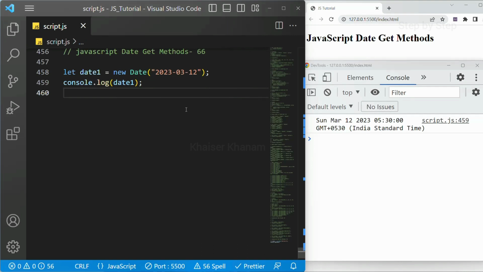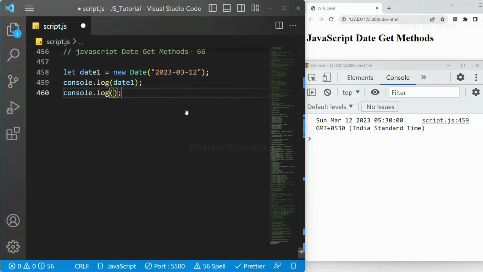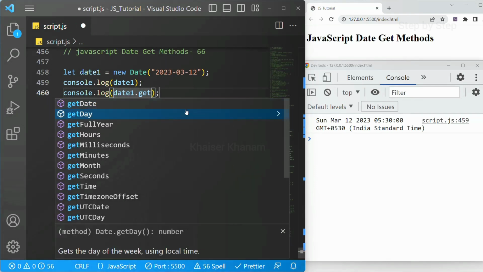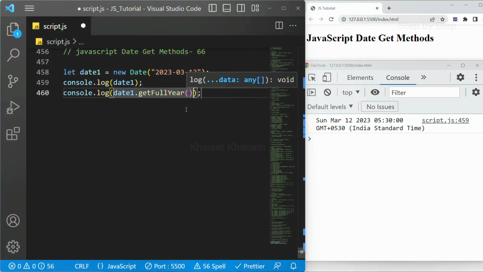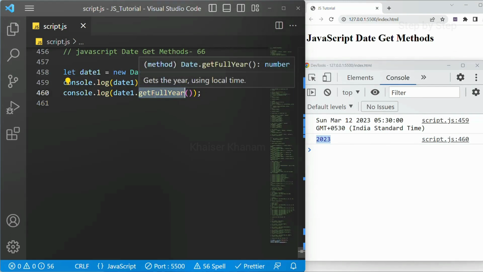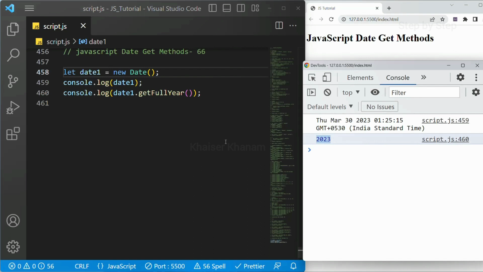Now I will be using get methods. First we are going to see getFullYear. I will write console.log date1.getFullYear(). Whatever result we have got from there, this method is going to return the year. Using this getFullYear method we can get the year. Now if I remove this one and save, again whatever year I am having will be displayed.